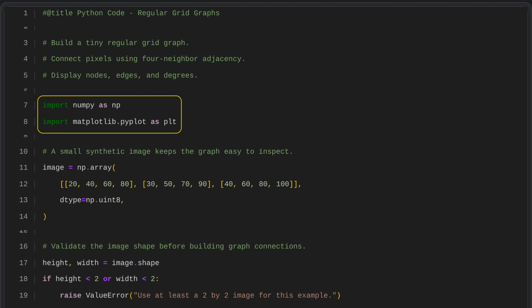The code begins by importing NumPy for efficient numerical work with arrays and Matplotlib's plotting tools for creating visualizations. Together, these libraries provide the basic tools needed to process data and display it graphically.